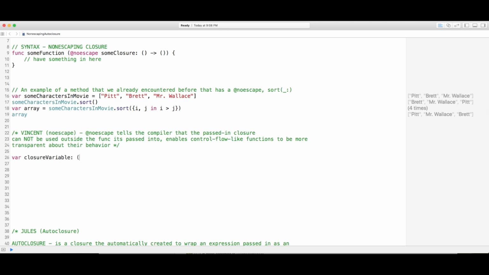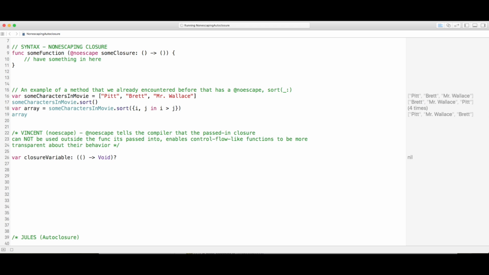It might hold a closure, it might not. So it's actually going to be an optional. It takes no parameters and also doesn't return anything. I'm going to make it an optional closure, because it may or may not contain anything. I don't want the system to completely freak out when I'm doing this.